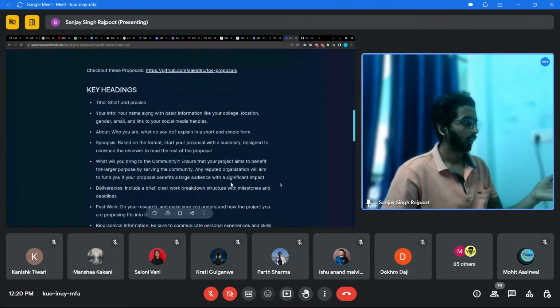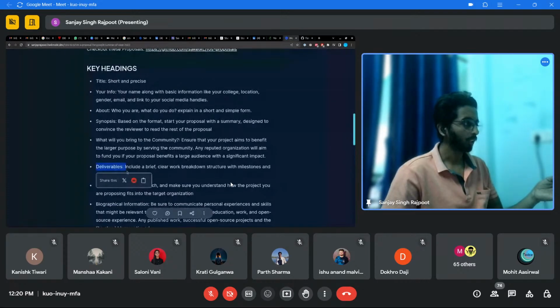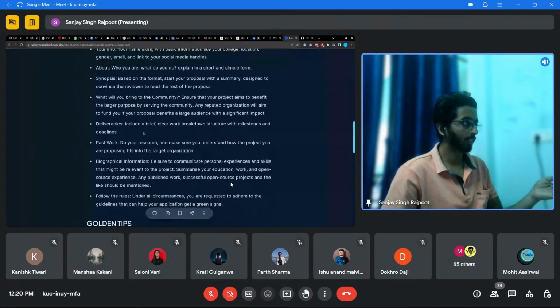Then comes deliverables. So deliverables is basically a rough idea of what you are going to do and basically what you are trying to achieve here. कैसे होंगी सारी चीजें और इसमें तुम क्या क्या करने वाले हो, वो सारी चीजें भी इसी में तुम्हें ऐड करनी रहेंगी, deliverables, right? And then comes your past work.